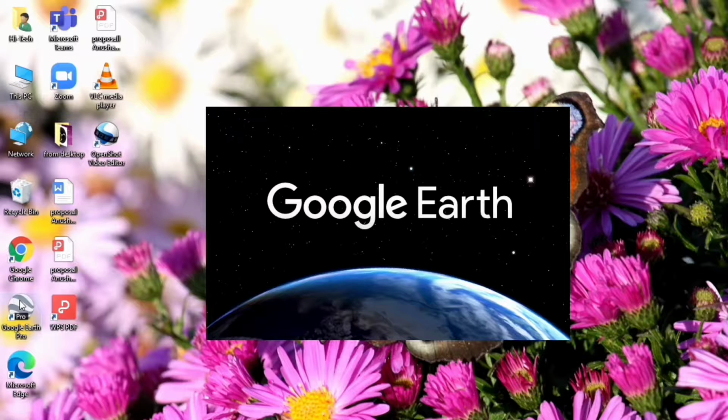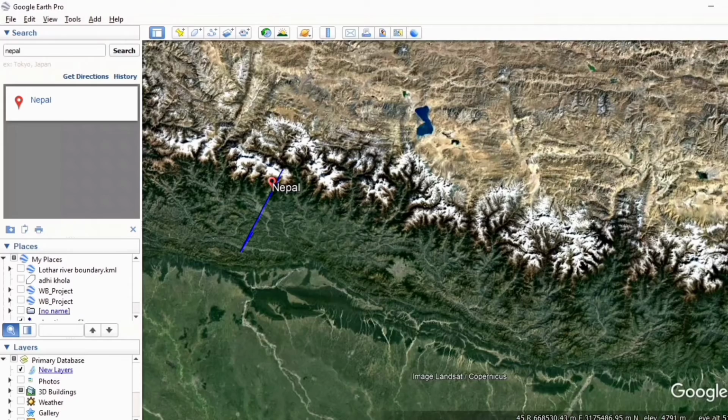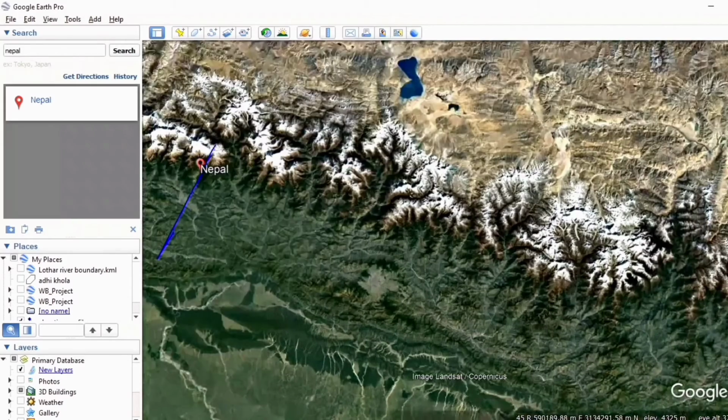Hello friends, today I'm going to show you how we can make the elevation profile on the Google Earth. For this I have opened my Google Earth Pro software and I have typed here Nepal because I wanted to make profile line on any place on Nepal.